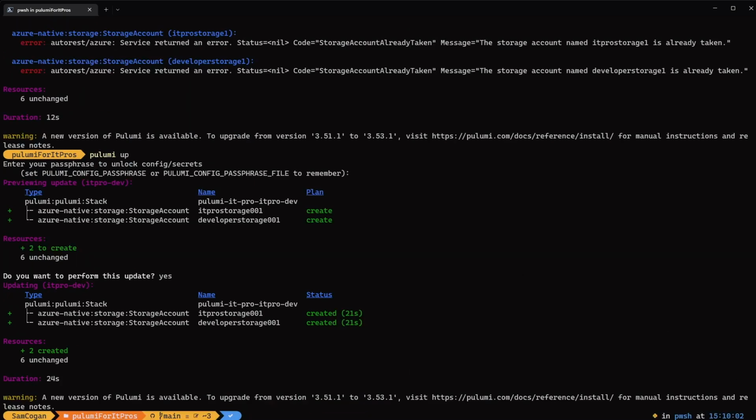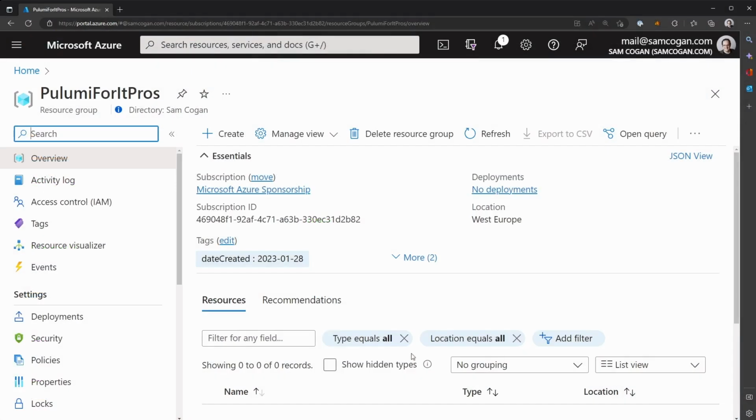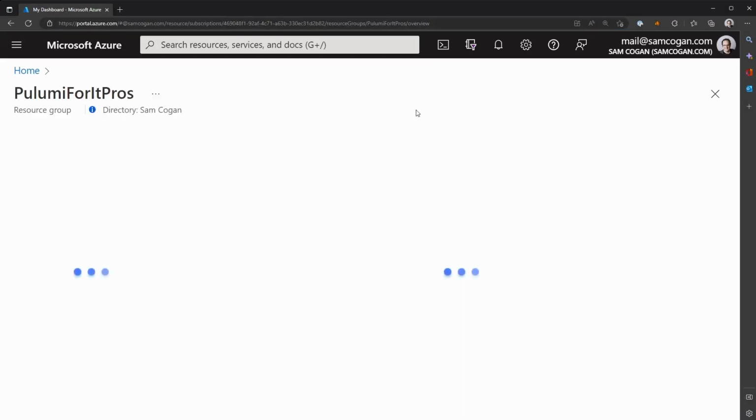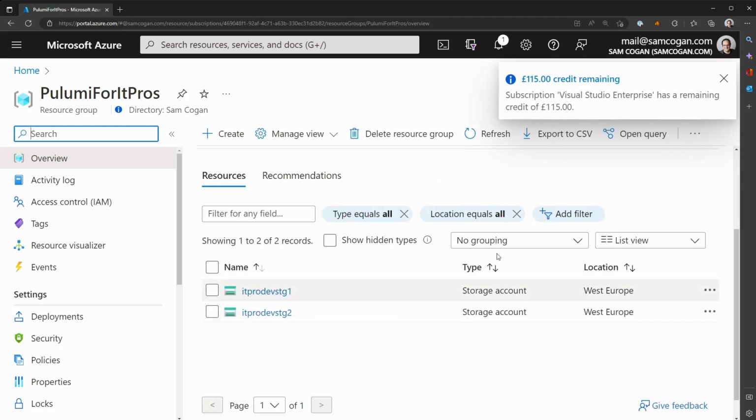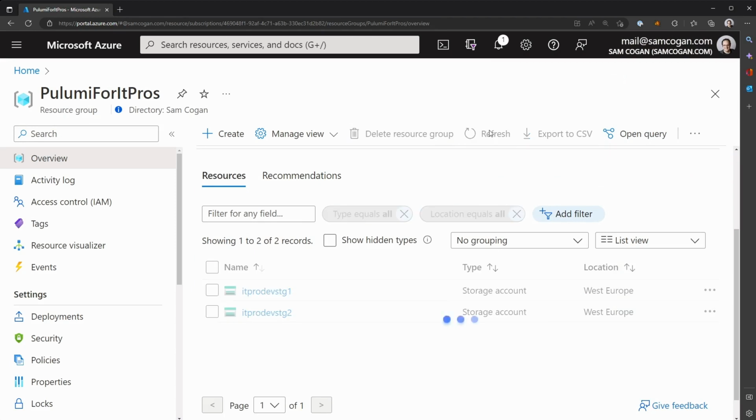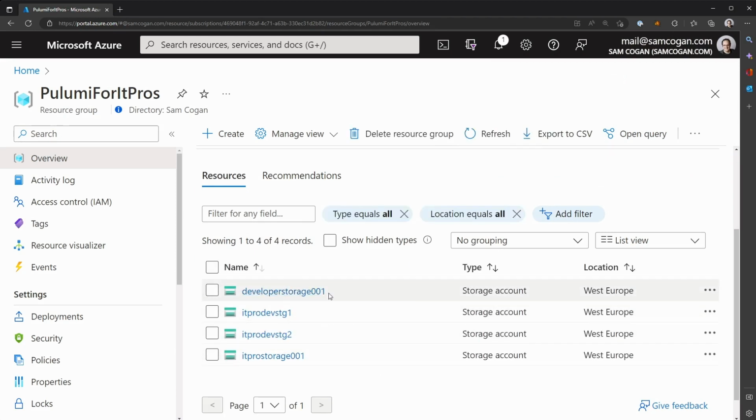Hop over to the portal and we should see, if the page hasn't cached, the new ones. They usually take a minute like we saw before. So those two are the old ones from the last one we created. What we should see is the new ones will appear. There we go, in a second. Developer Story 001 and IT Pro Story 001. Okay. We're going to take this a step further now.